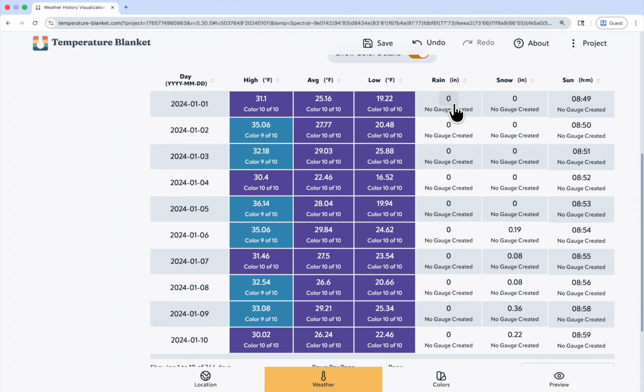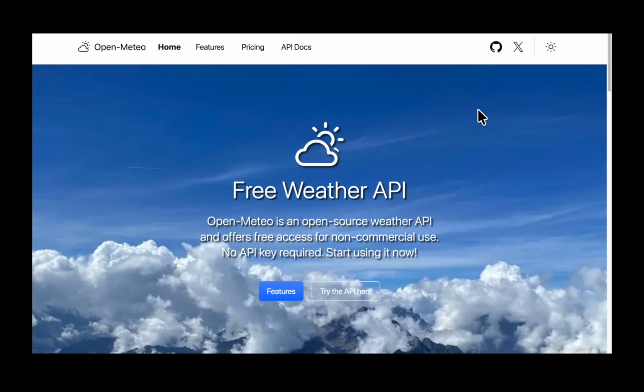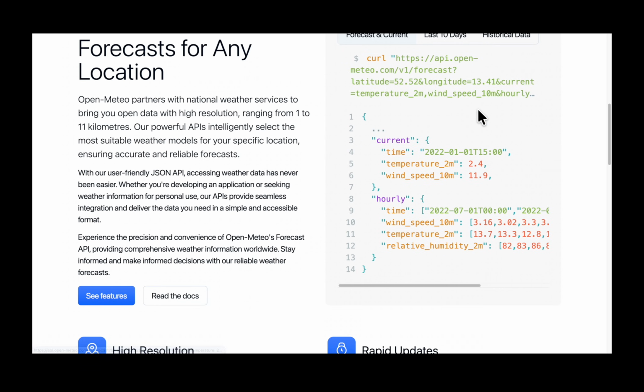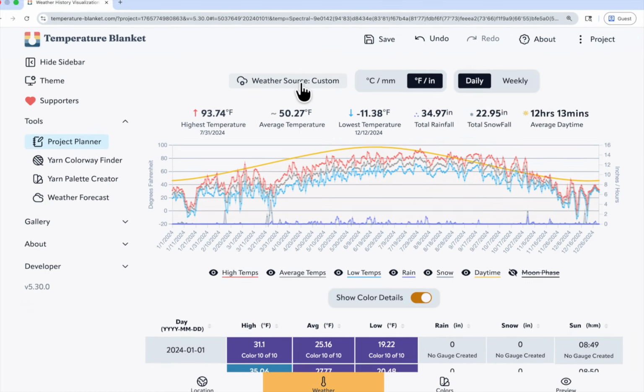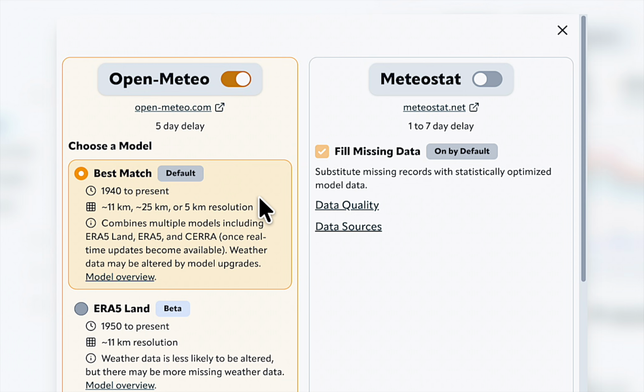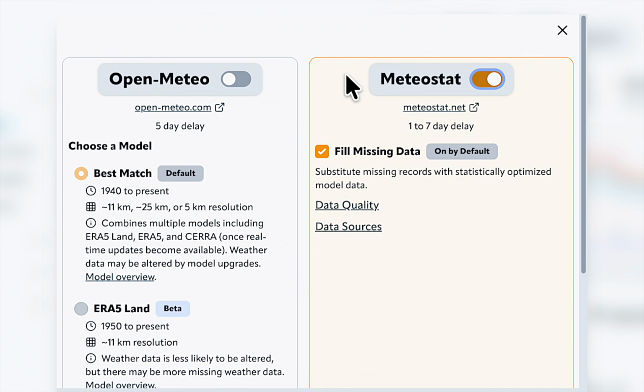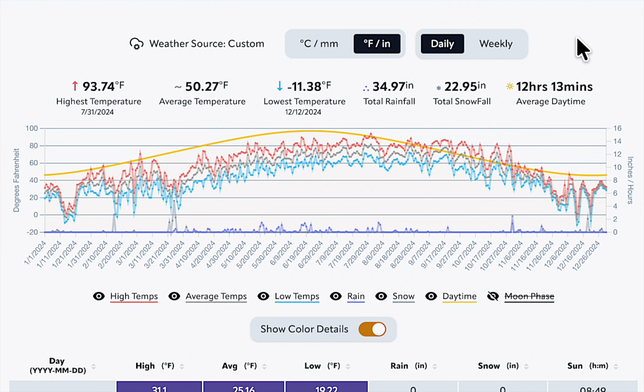By default, the project planner pulls data from a service called OpenMeteo. They partner with national weather services all over the world to provide an extensive data set of historical weather data. Click the Weather Source button to select a different weather model, or you can switch to a completely different provider like Meteostat.